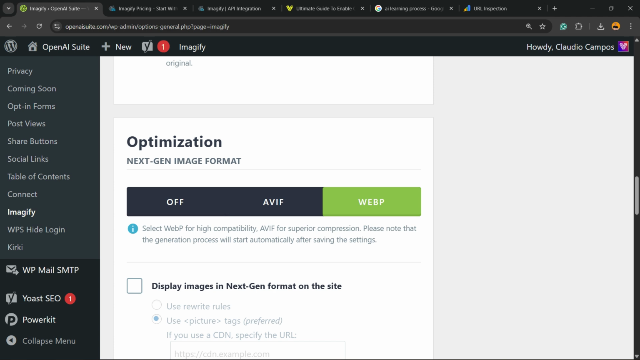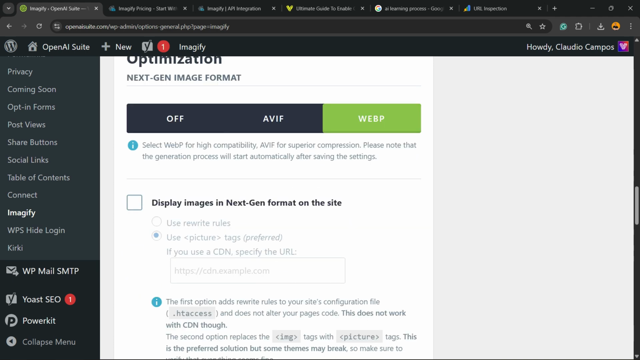So, next generation image format. It's up to you, okay? The high compression is AVIF. The WebP is the best for compatibility. All up to you, okay? I recommend that you keep it on WebP. Display images in next generation format on your site. Yes, sure.